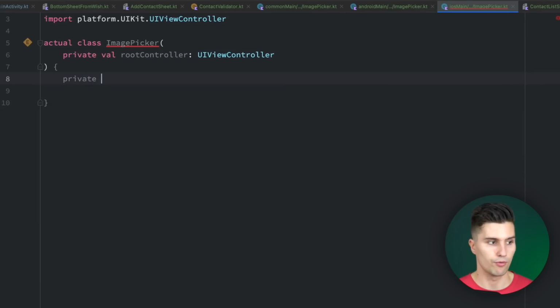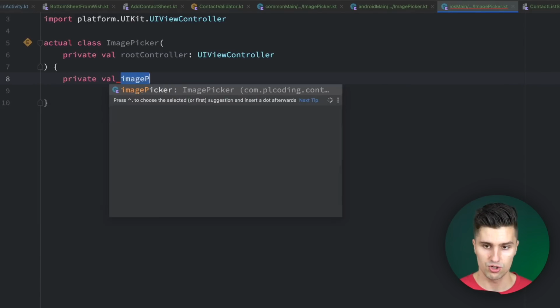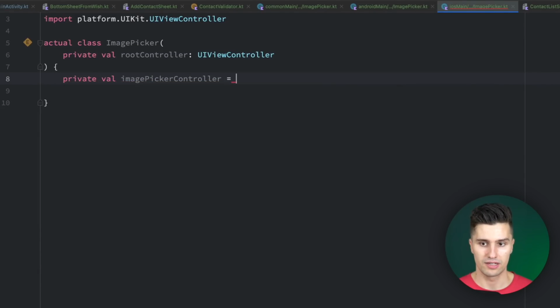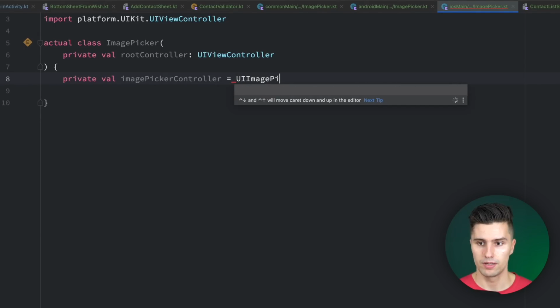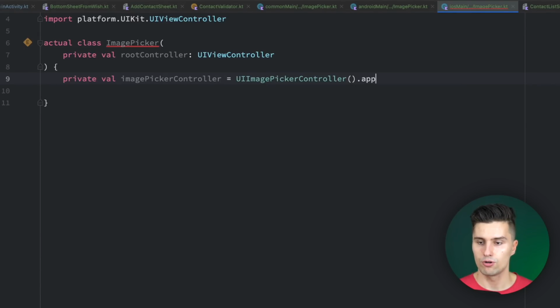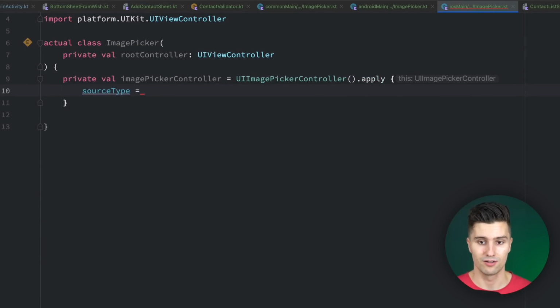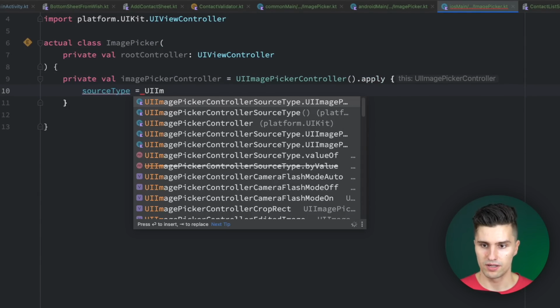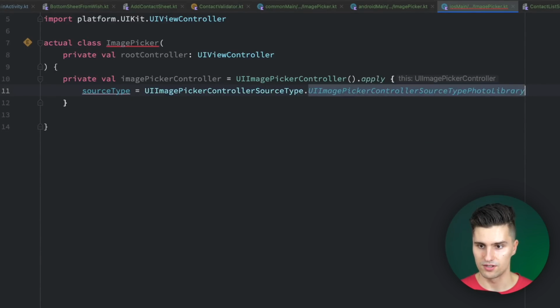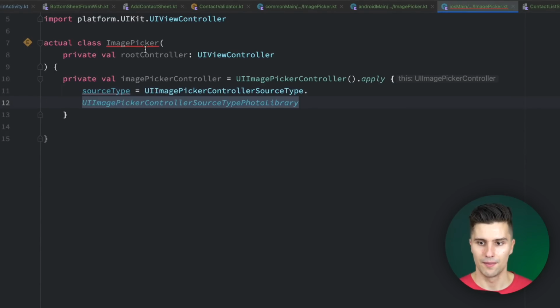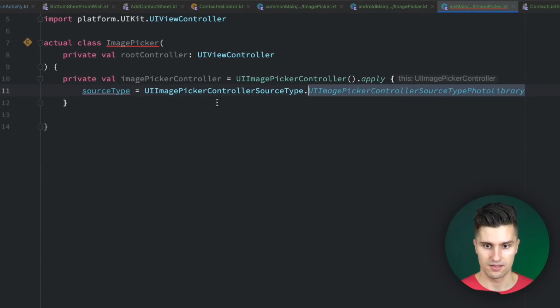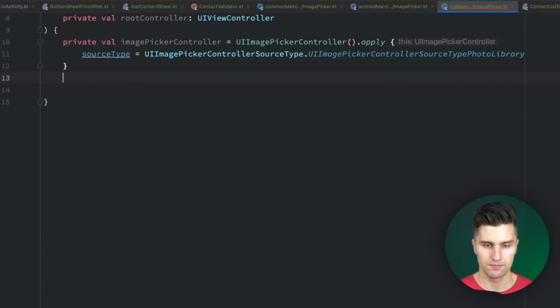So in here, we want to have a private val called imagePickerController. That is how the thing is called in iOS, which we use to pick images. This is a new UIImagePickerController. And we call apply on that because we want to set the source type, so what kind of images we are looking for. And that is UIImagePickerControllerSourceType photoLibrary. It's a very long name, but it basically means we are looking for images in the photo library. So let's make sure we set the correct source type like this.